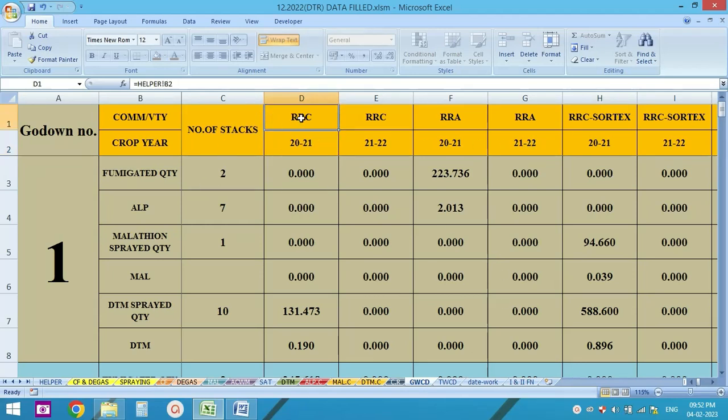See here you see the commodities also, just like that whatever commodities are present in the helper sheet are reflected over here, and crop years also which are present in the helper sheet are reflected over here. Okay, here you see the Godown numbers also from the helper sheet.